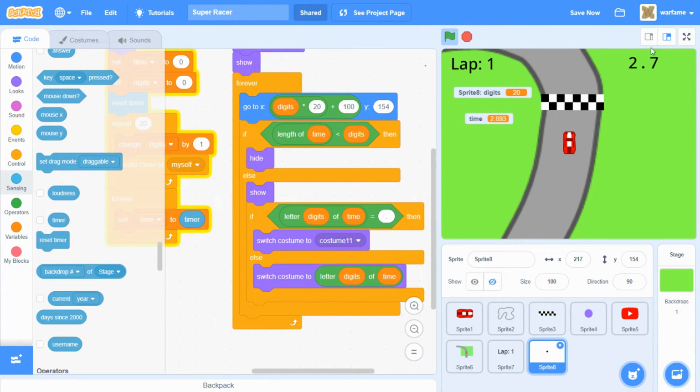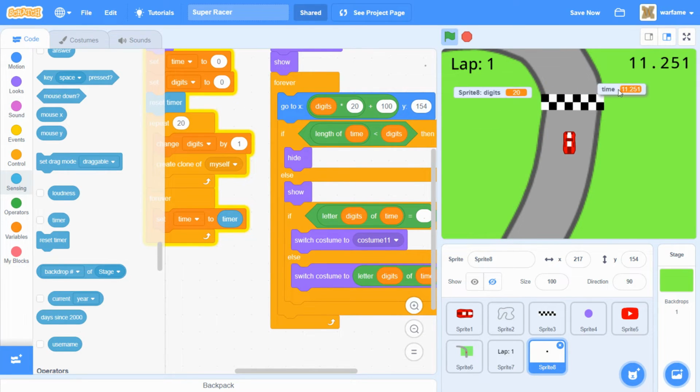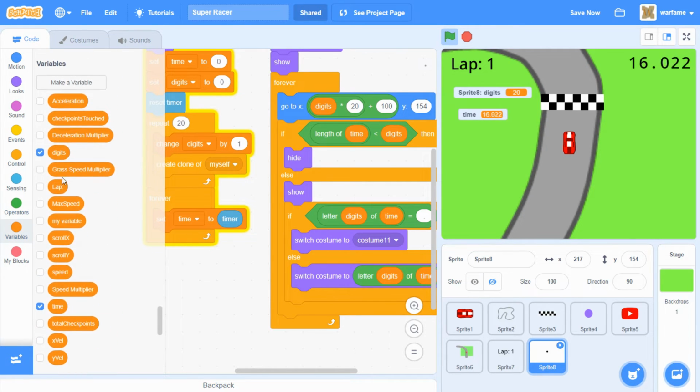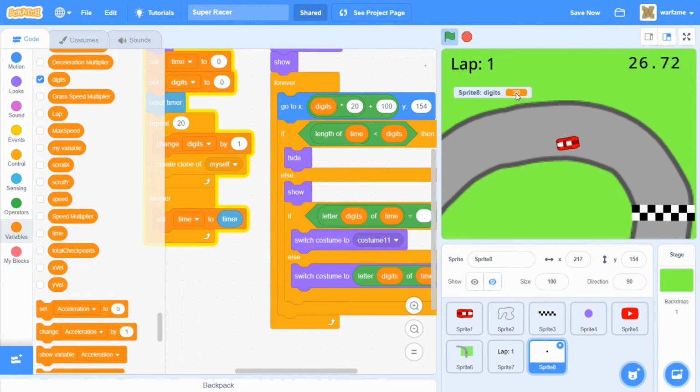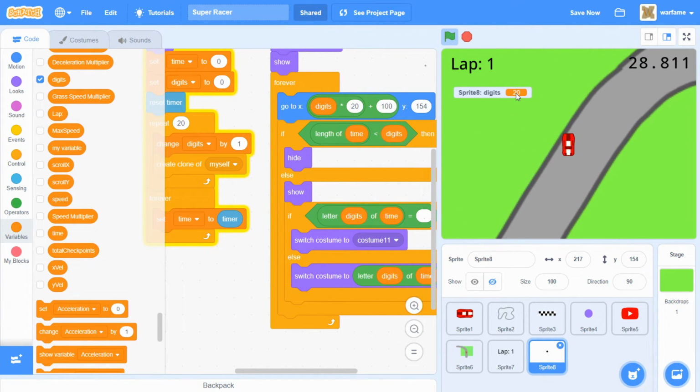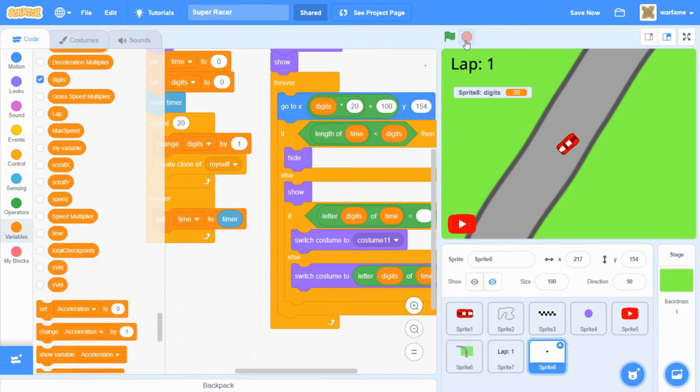Okay, so it actually worked. So now the numbers show up much more clearly and there aren't really any glitches anymore. All right, cool. And the numbers seem to be accurately showing the time. So now we can delete the time variable, or actually hide the time variable, and this should be fine. All right, so now this is going to accurately depict our time while the car is racing. Okay, and I'm going to also hide my digits variable.